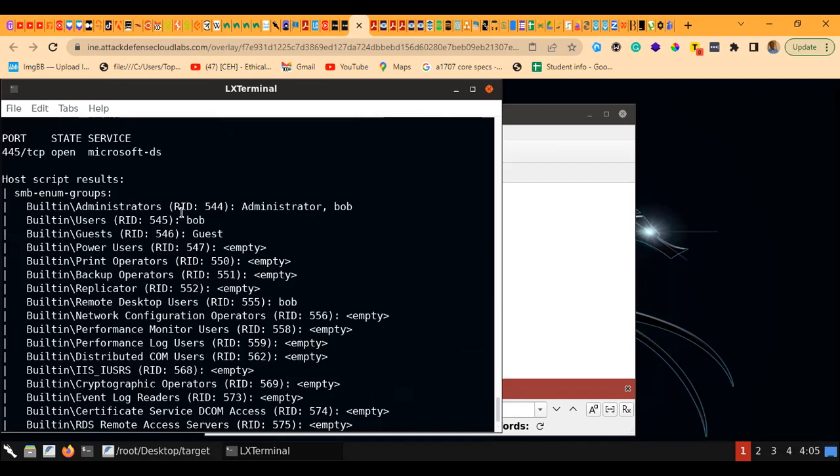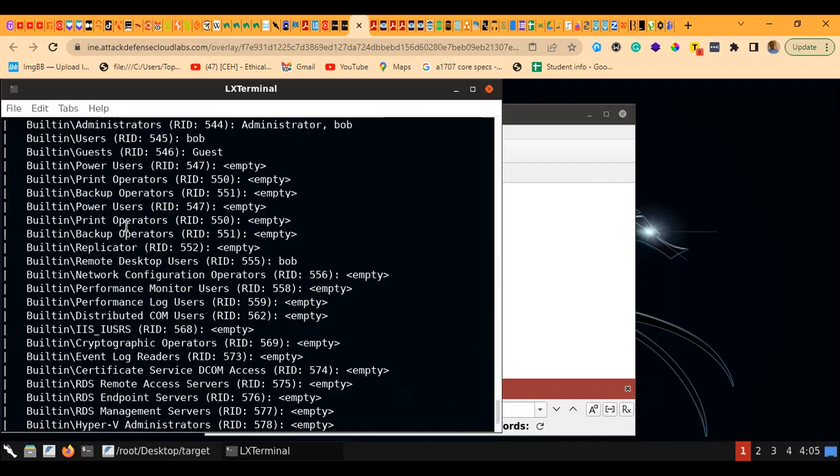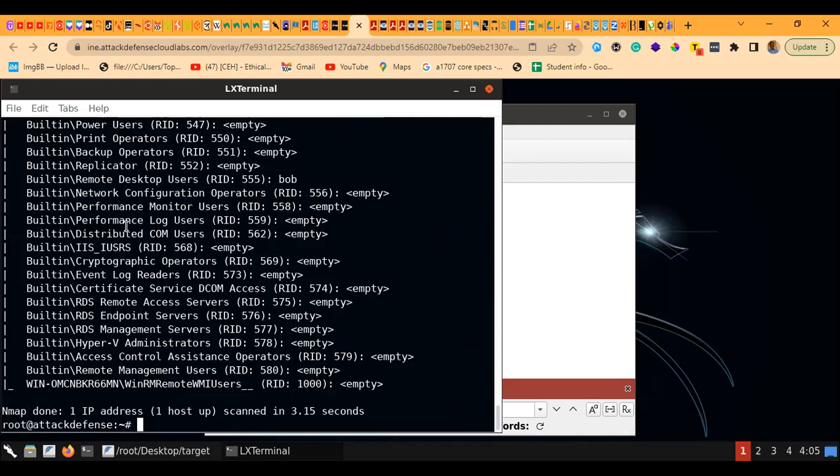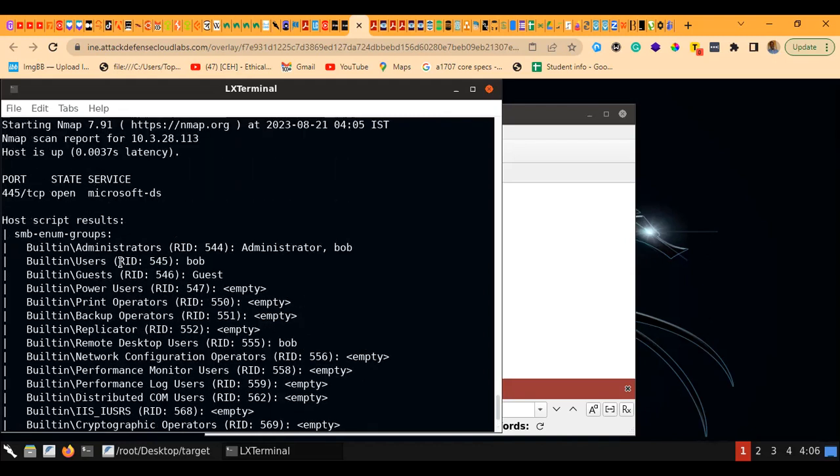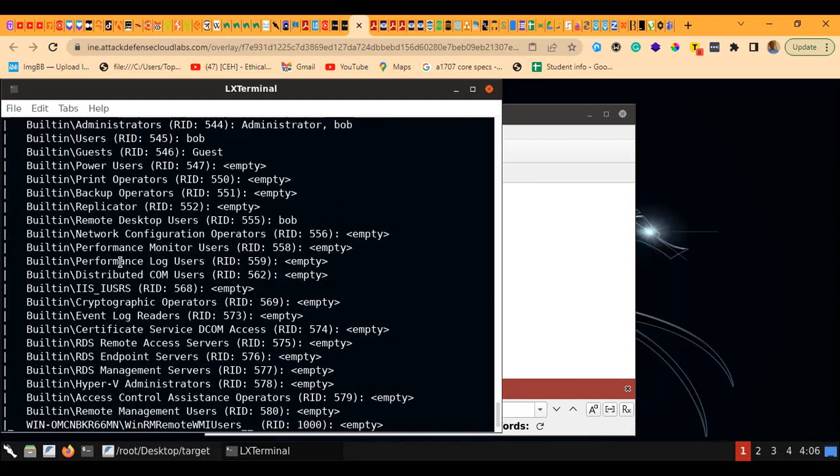You have administrator, then Bob. Then these are the configurations, remote access, the groups basically that are being generated or stored on these ports, like the server client connection. If you have a server client connection using SMB, these are the groups that you can have access to.